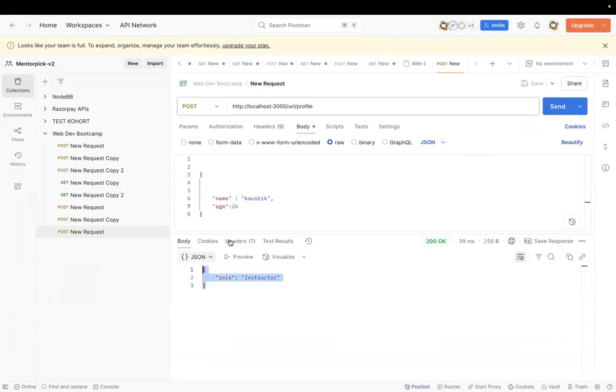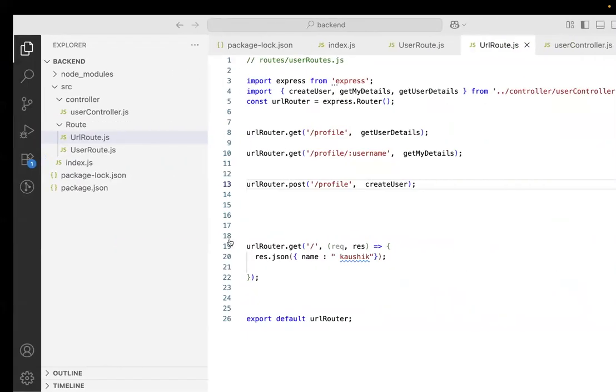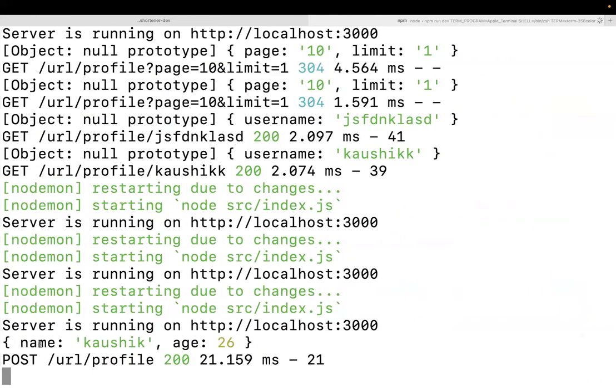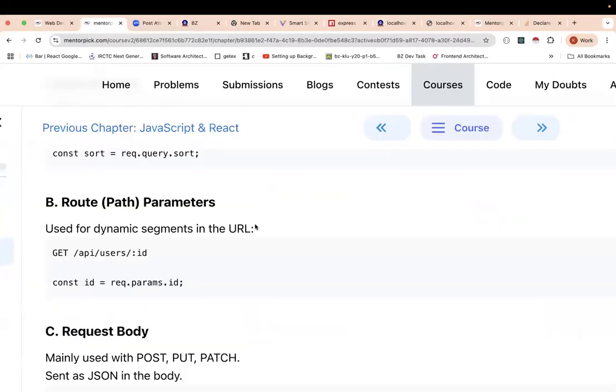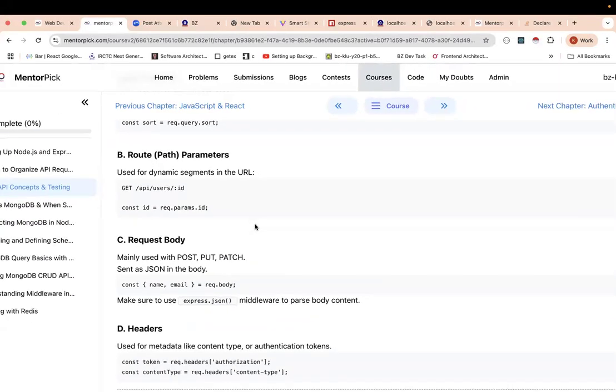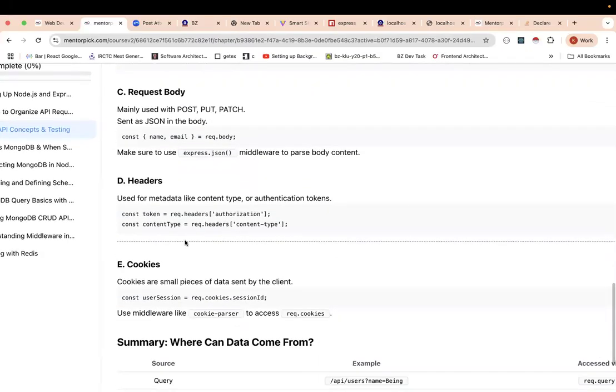You see, I'm getting back the data. But let's see, are we getting this data which we sent? Yes. So now you know how to get the data from the users, from query, from params, from body, right? And let me just tell you quickly how you can get the data from headers and cookies as well.